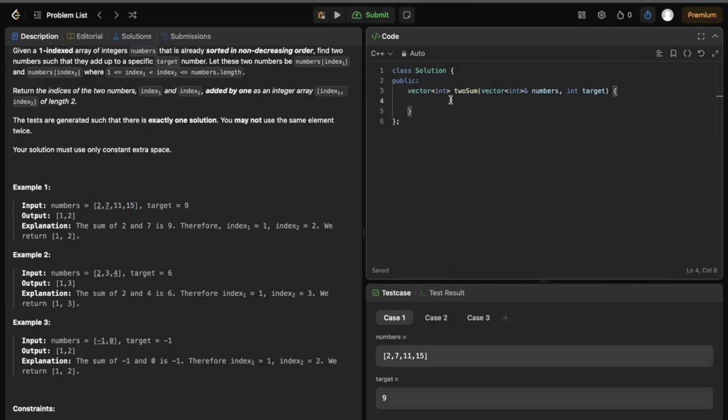So first I'm going to declare our variables: int L, which would be equal to 0, and R, which will be equal to numbers.size minus 1, or the very end of our vector, and as well a vector of ints that will have a size of 2.